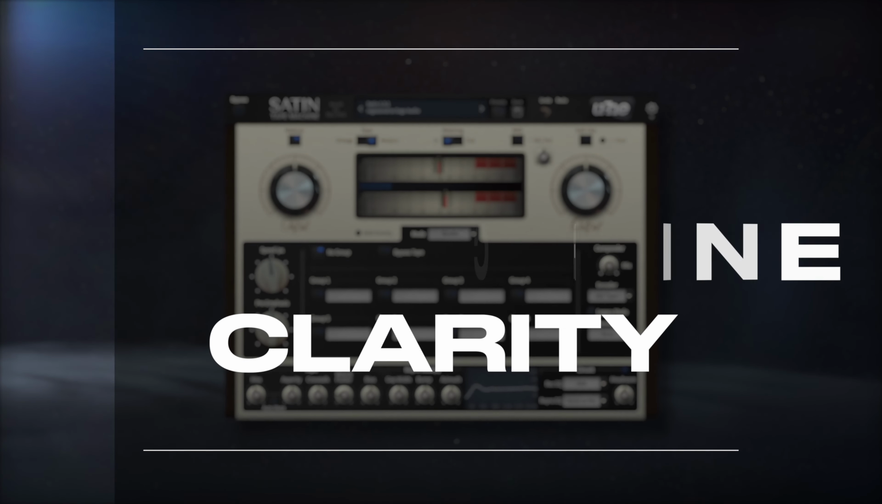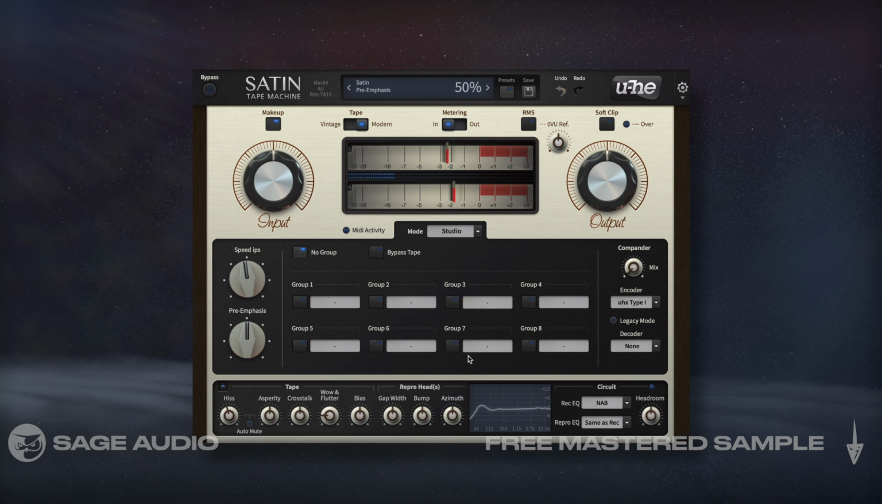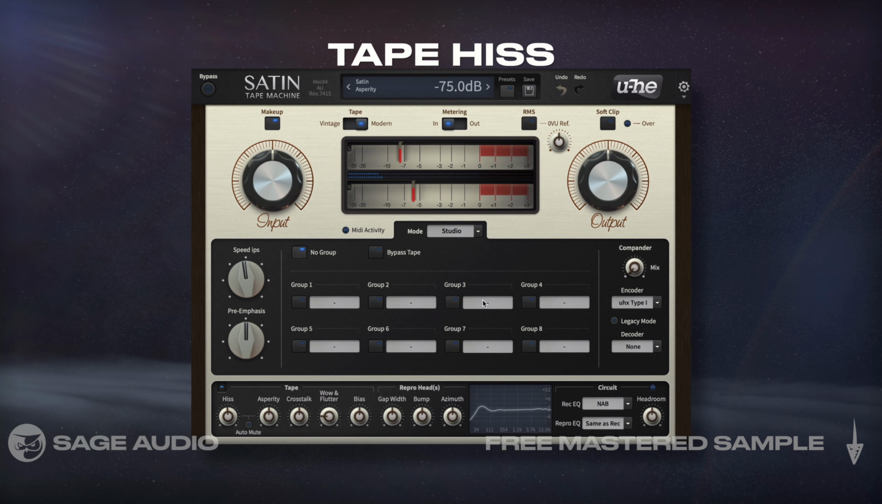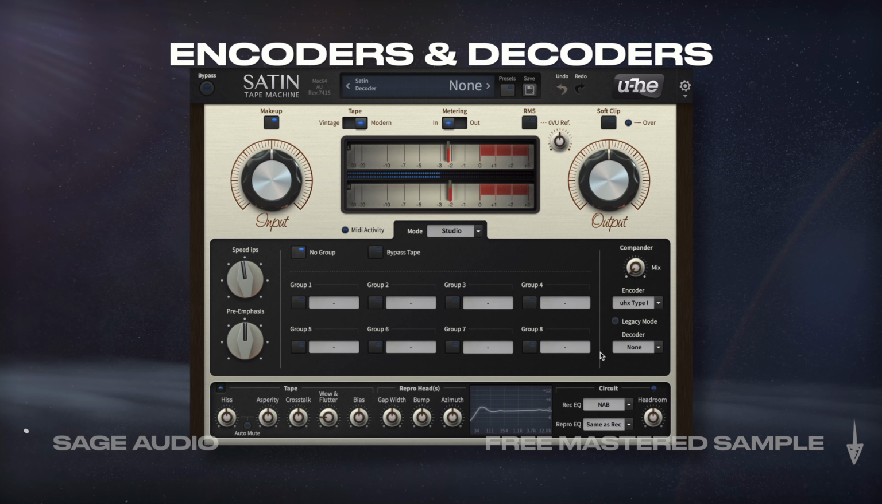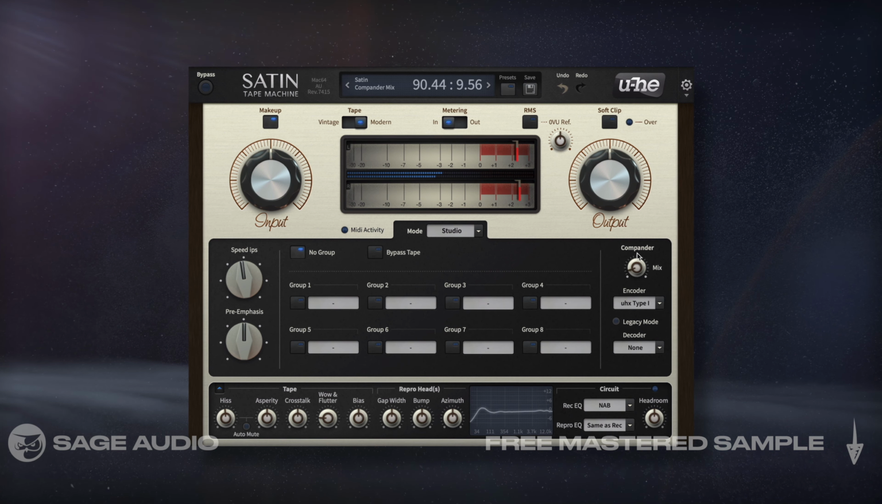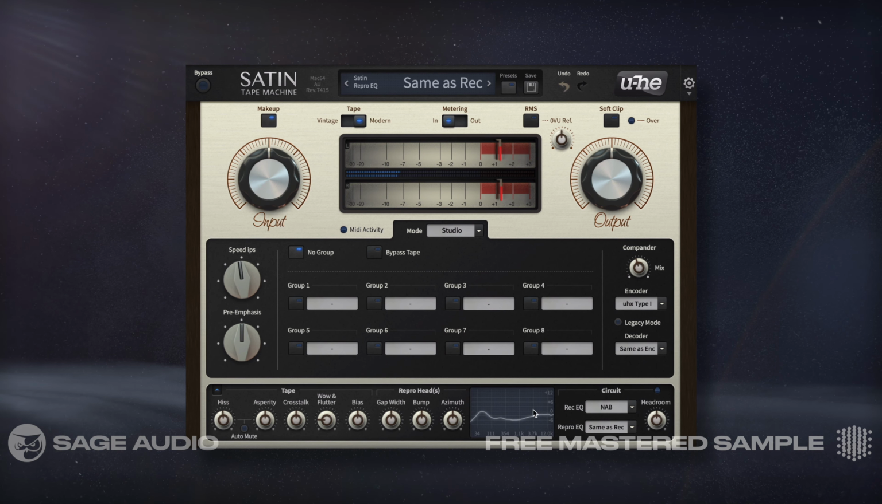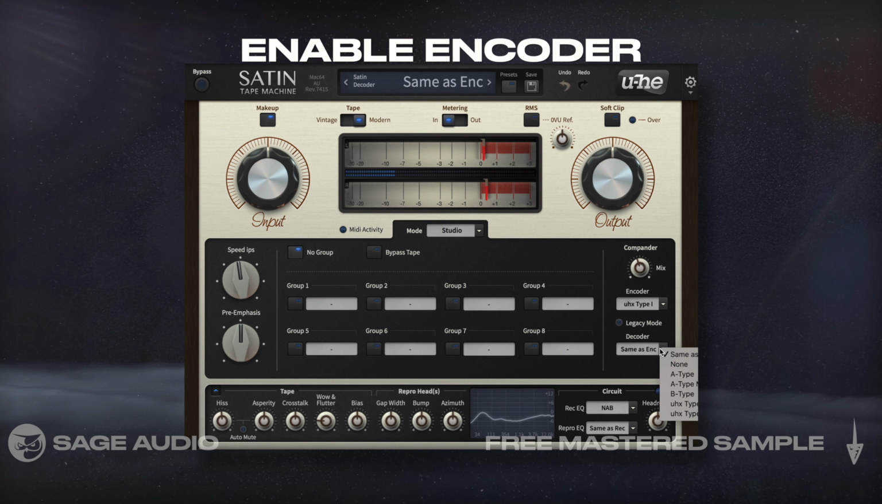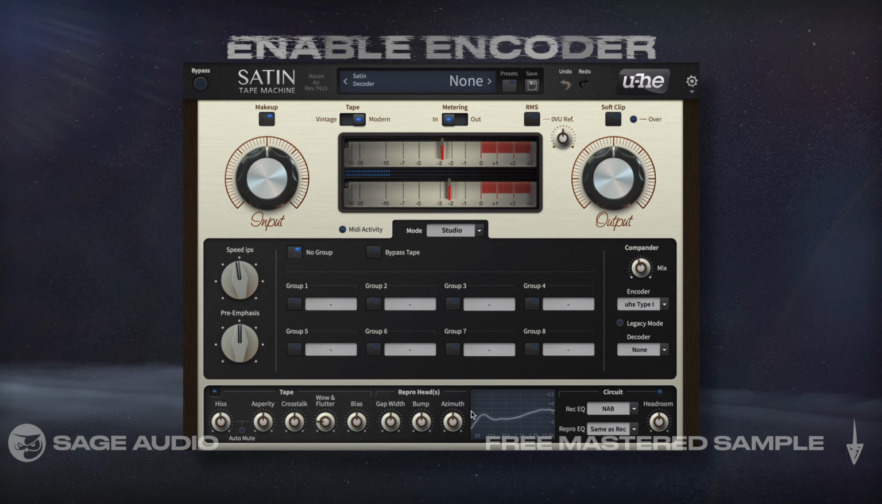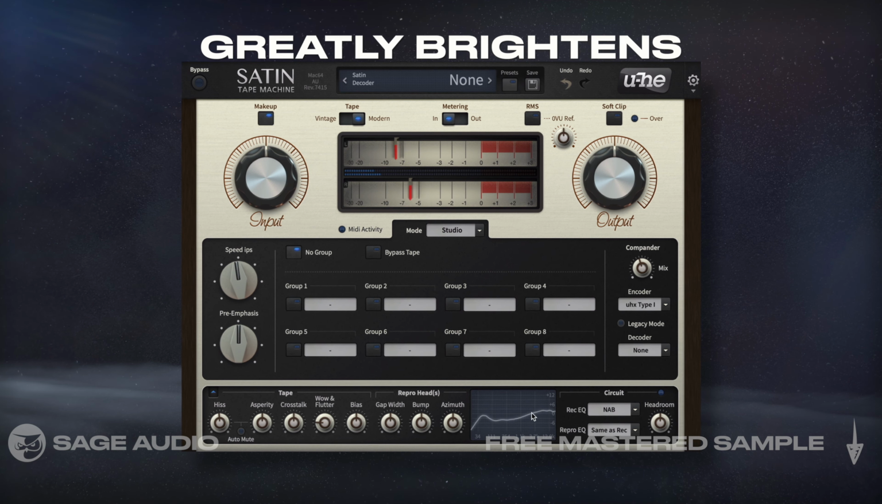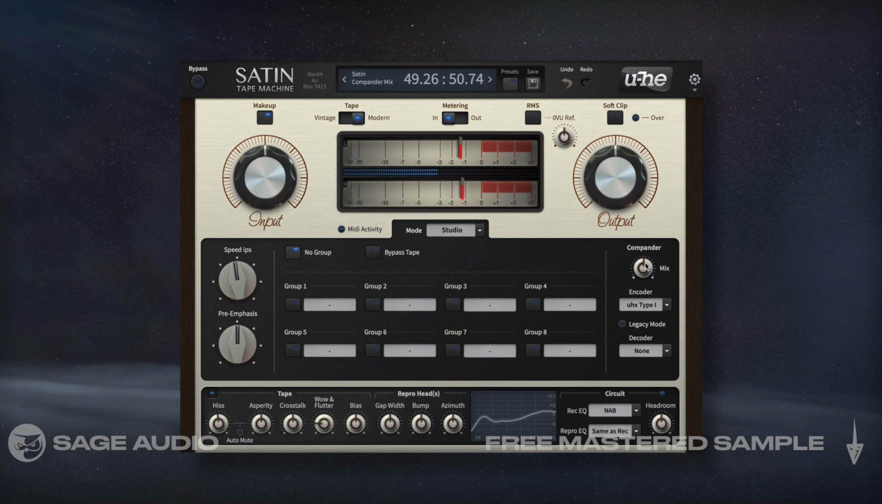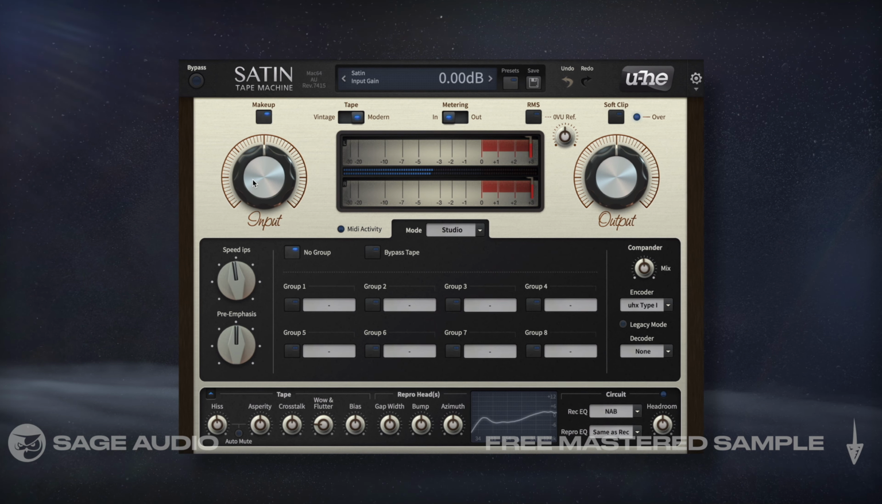Vintage tape machine clarity. Tape machines dealt with the issue of tape hiss. Now to remedy this, many tape machines used encoders and decoders. The encoder amplified the high frequencies to cover the hiss, and the decoder attenuated the highs to balance out the spectrum. But we can enable an encoder without using the decoder. Now this greatly brightens up the sound of a signal. It works particularly well at clarifying vocals and acoustic instruments. Let's take a listen to it.